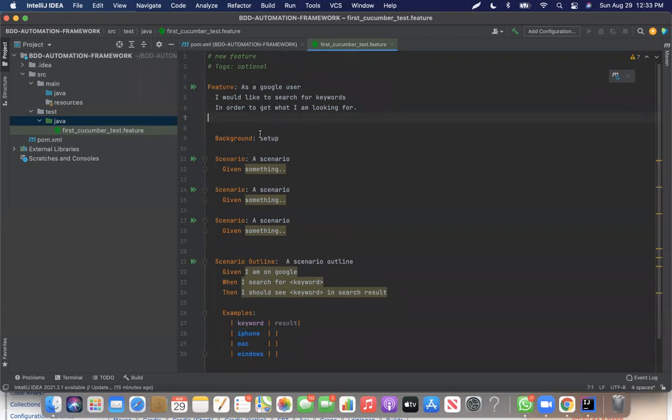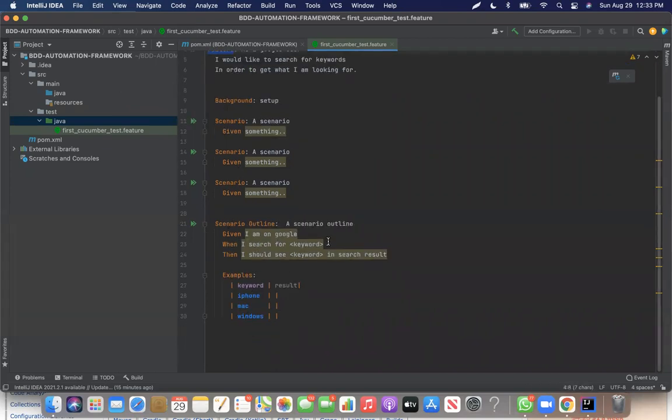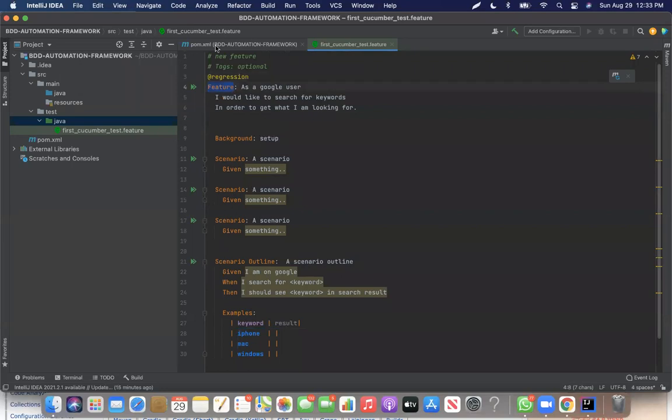We're writing a test for Google, and again, tagging. In Cucumber we can tag things. For example, if you tag at feature level, for example @regression, that means all of the scenarios belonging to this feature. If you have 20 scenarios in this feature, it will run all of them if you call regression in your runner file, right? And we'll talk about that also.